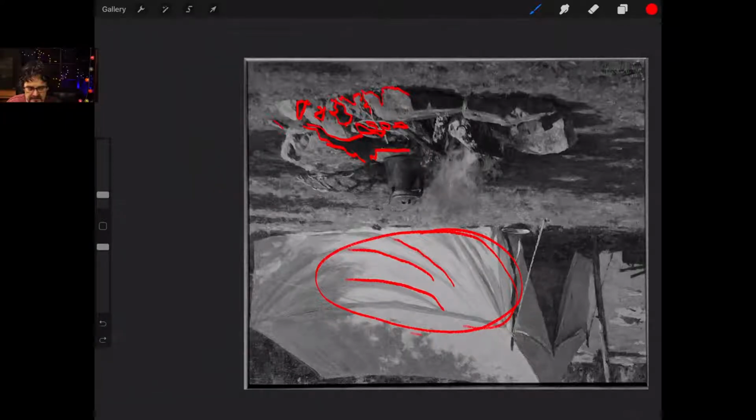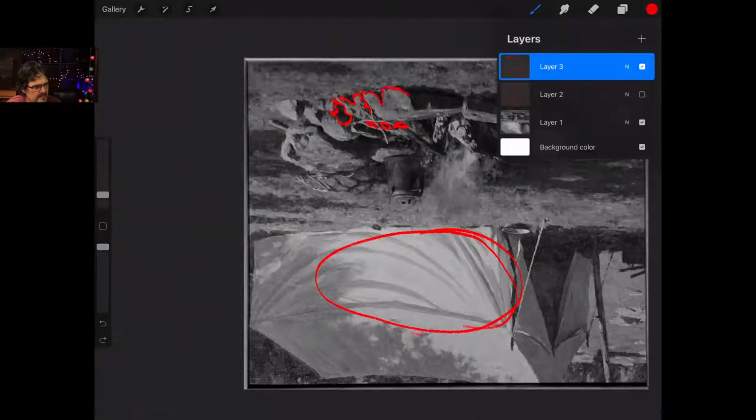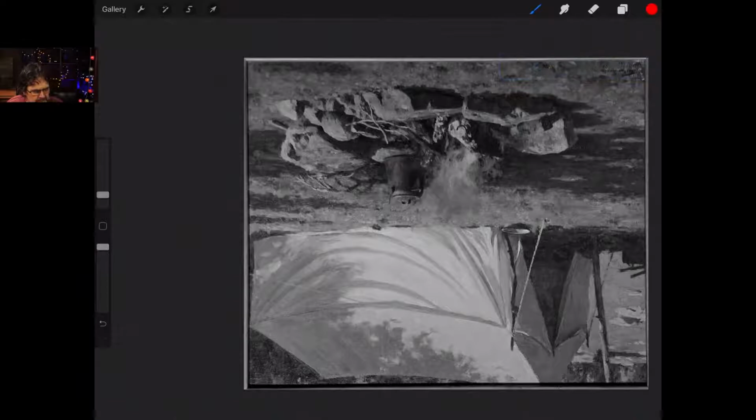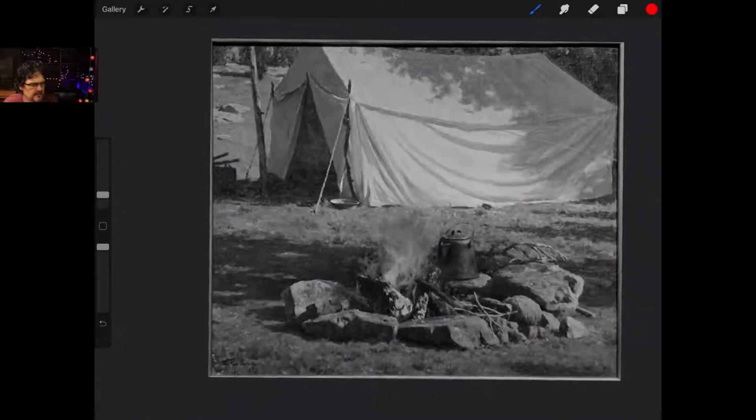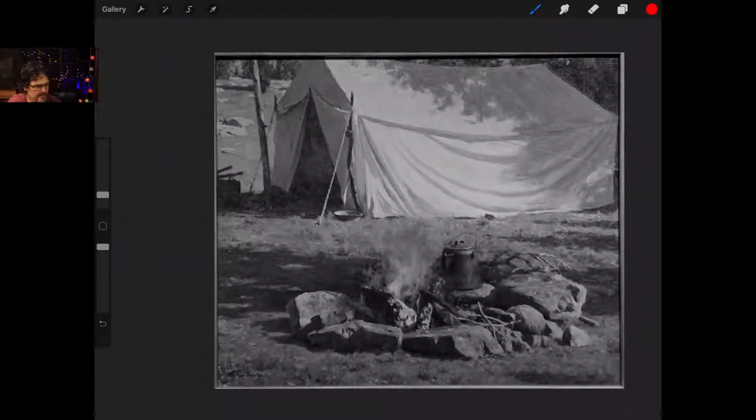All right. Let's see. So that's about 25 minutes. So why don't I turn this upside down? We'll look at it right side up. We'll look at it in black and white here for just a second. And then let's finish it off with the color. Seeing it in color one more time.